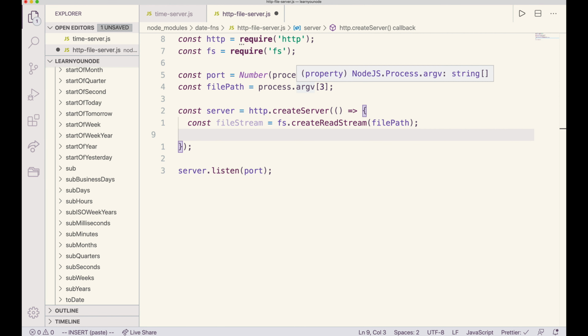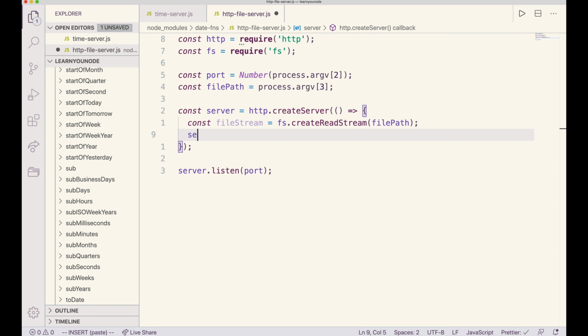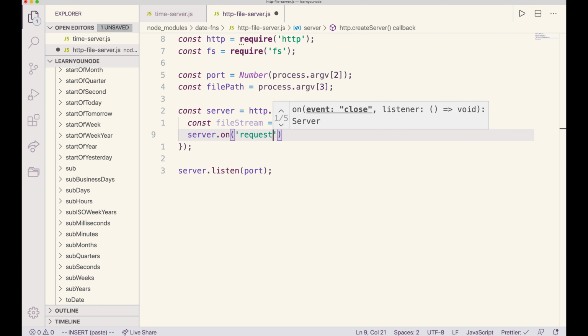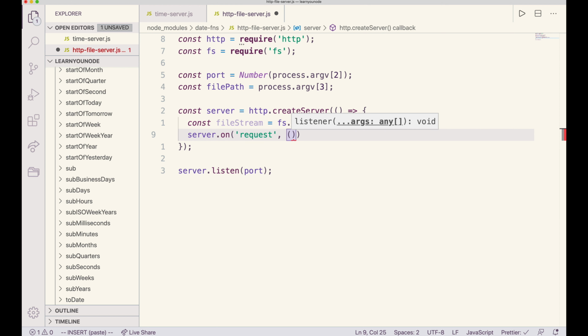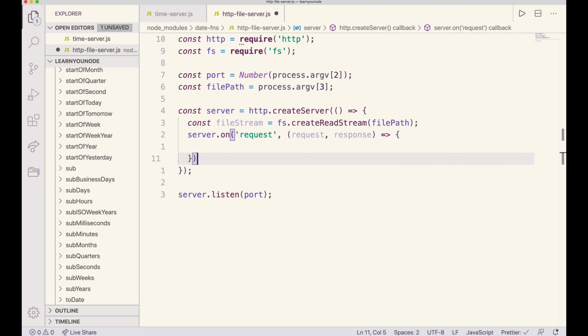Let's start by listening for that event. Oh, no, we need to listen to that with the server. Server.on request. And now we have our function that is receiving the request and the response.